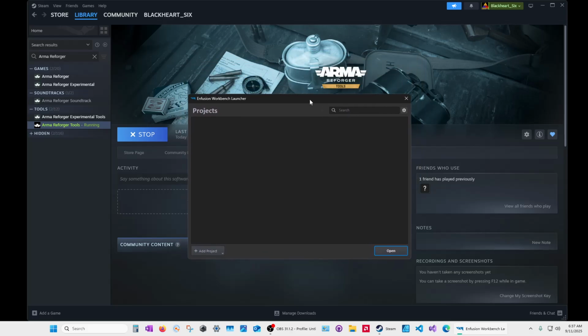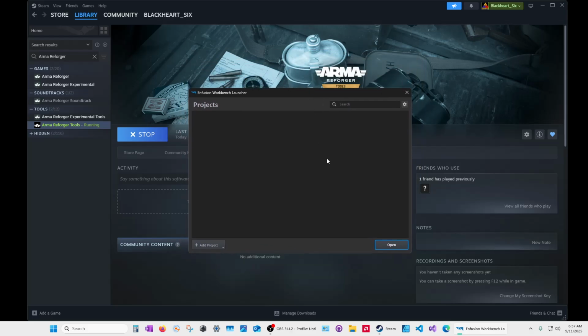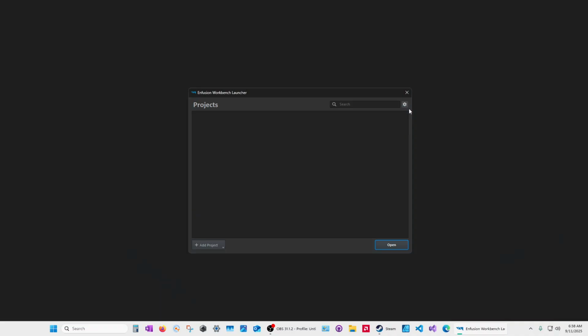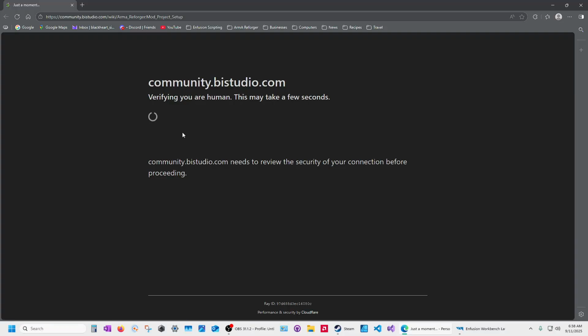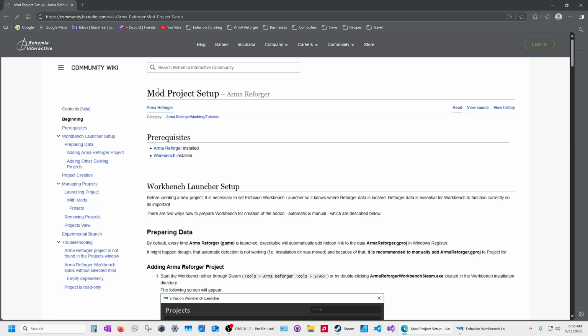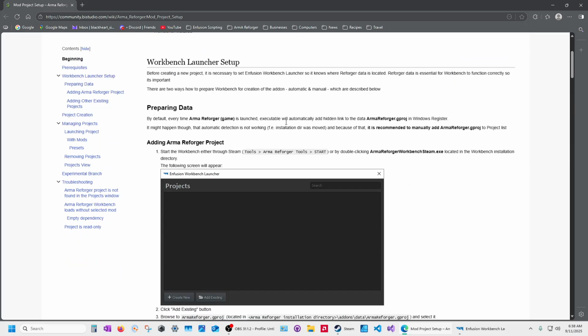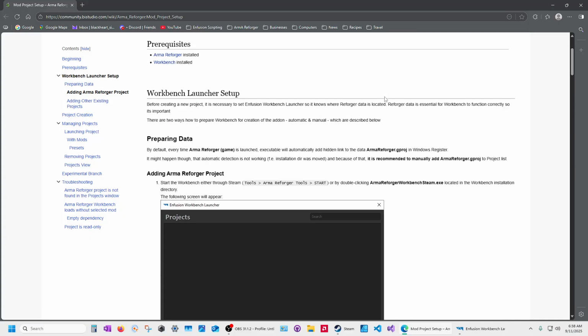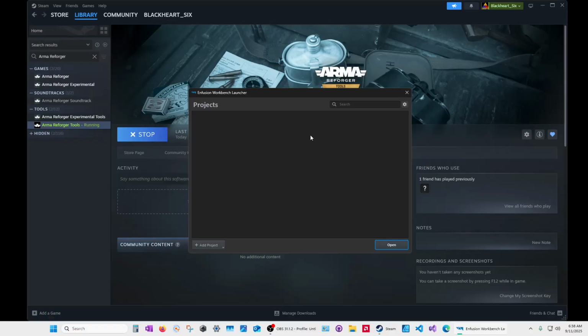Now, when you first install Arma Reforger Tools, it'll bring up this window, and you launch it. It's going to bring up this window called Enfusion Workbench Launcher. Okay, this is where you start all your projects and keep track of your projects. It's a very simplistic window. You have a little gear wheel over here that allows you to change the view mode, and then you have a help up here. If you click on the help, it will take you to the wiki for mod project setup, and it will show you how to use this tool, or utilize this window.